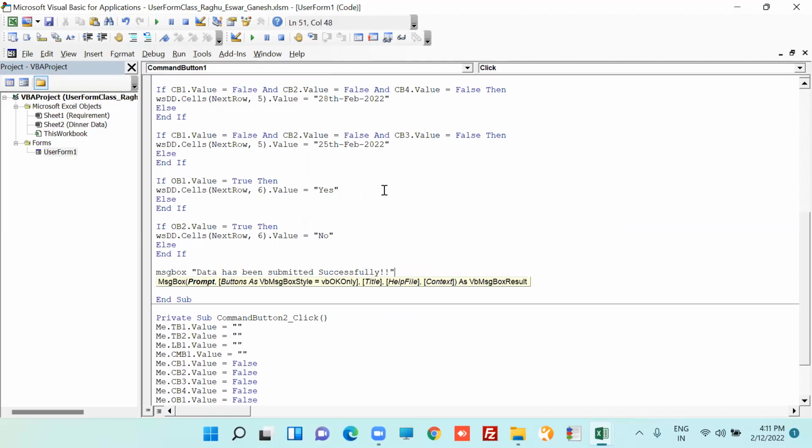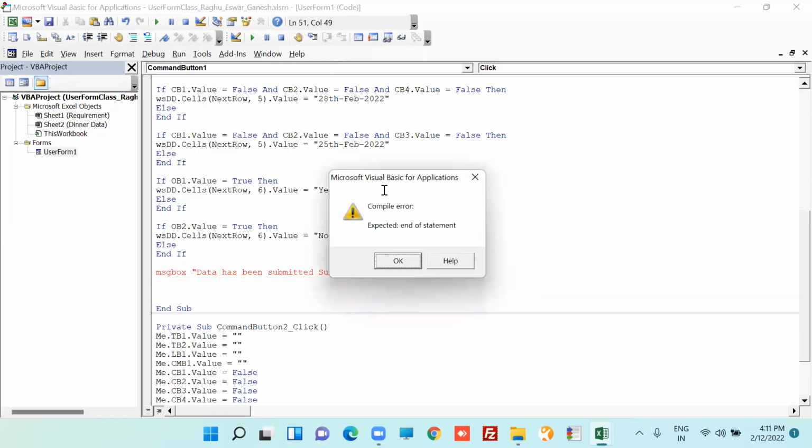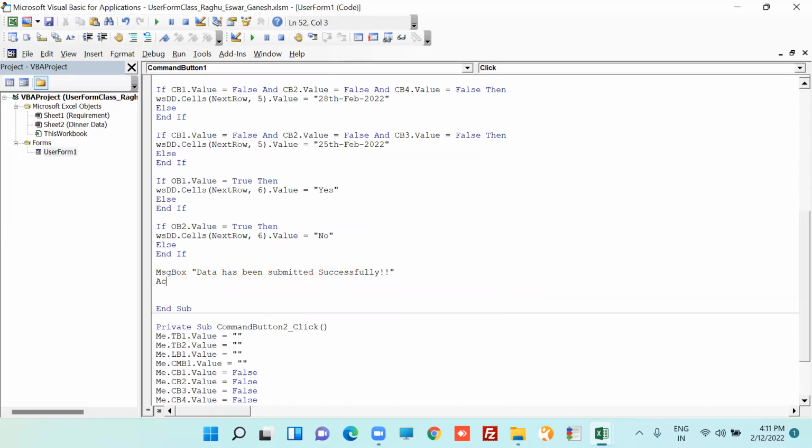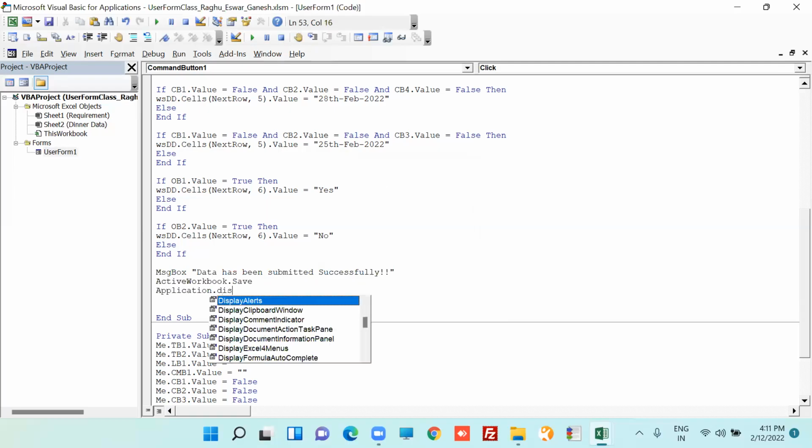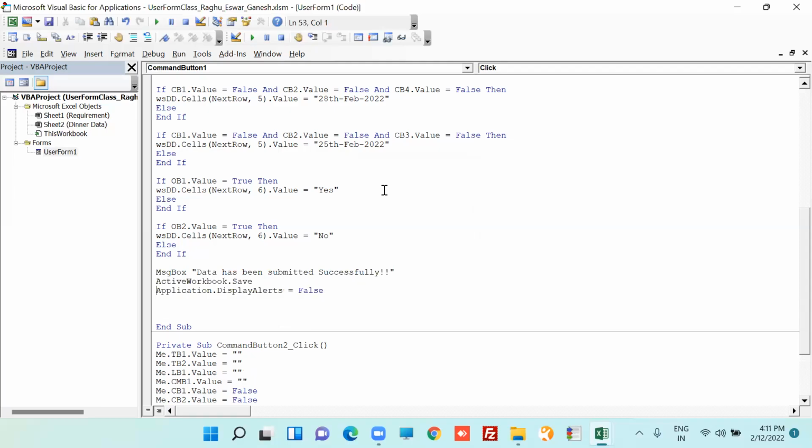And then I want to say in workbook dot save, application dot display alerts equals to false, active workbook dot close.